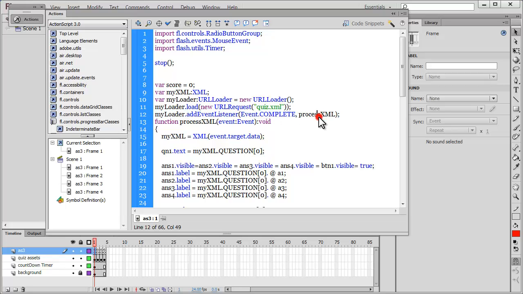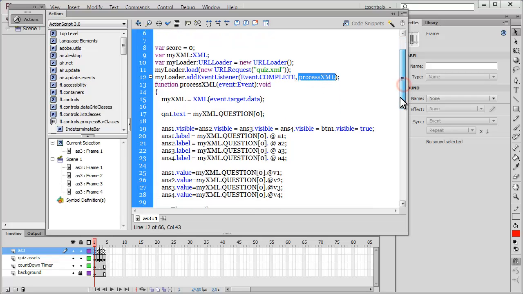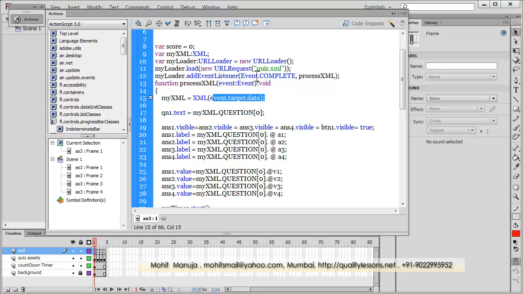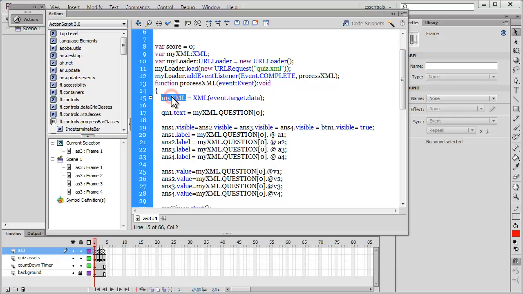Once that is complete, I'm processing a function called process.xml, and what that does is it makes myXML, the variable that I've declared out here in line number 9, equal to event.target.data, which is nothing but quiz.xml. This is data typing that data to XML, right? Since myXML is supposed to accept only XML data. So basically everything inside quiz.xml will be loaded inside myXML now.